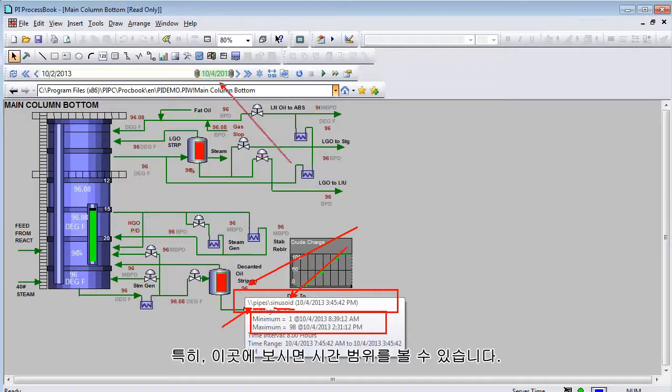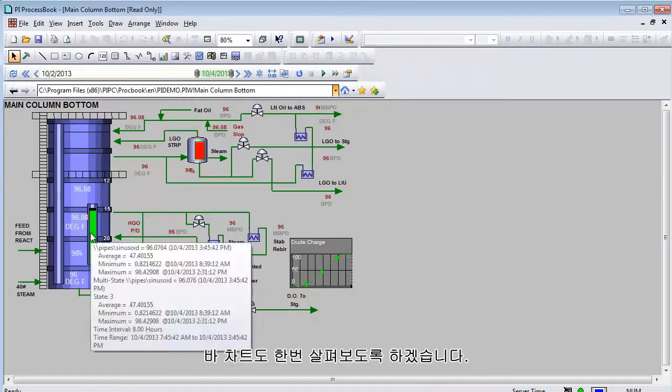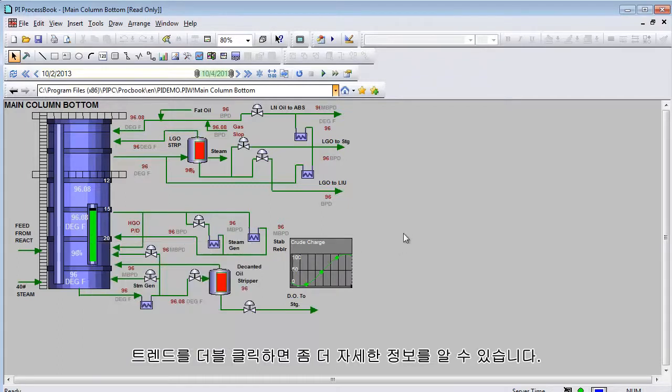In particular, it gives you over this time range here, from here to here, the minimum and the maximum. I can also see what the time range is right there for the calculation. Similarly, if I hover over a bar chart, I'll get the same tooltip. You can double-click on a trend, and you'll get to know more about that trend.